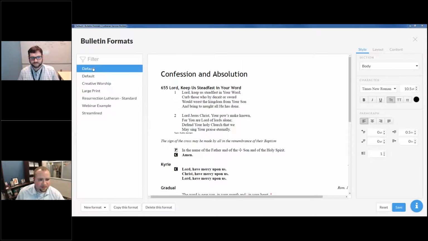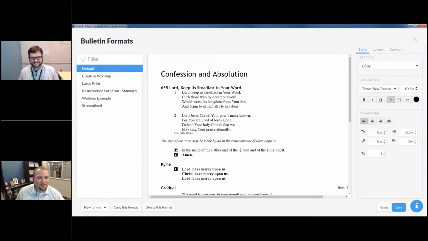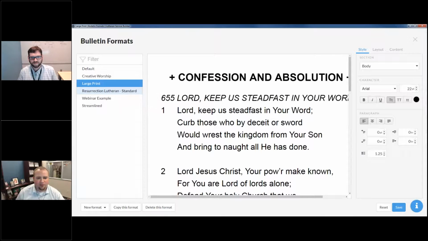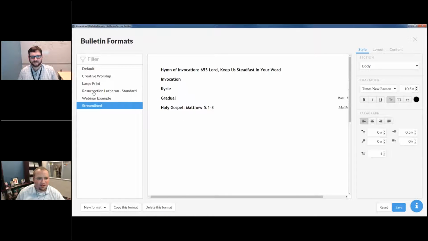So we've got the default format. I've got a couple actually named default. That was probably from another training. I'll just delete that one. There we go. And then, so we've got default here, creative worship, which has a kind of an Arial style throughout, or large print. And then I've made a couple of my own for other trainings that you may have seen, like your webinar example or Streamlined, where it's just the titles. We're gonna get into that, but to create a new format, you go down here to the bottom and you say new format, and it's based on one of these other styles. So we'll base it on default for right now.